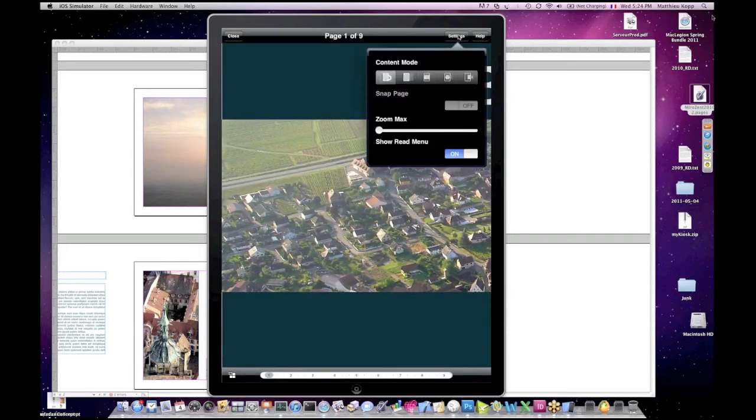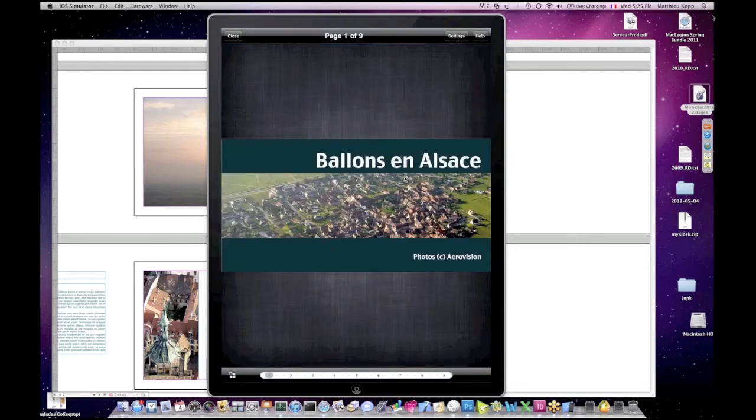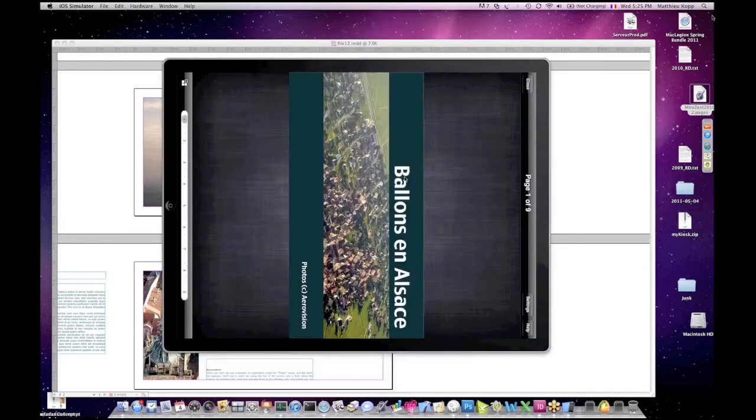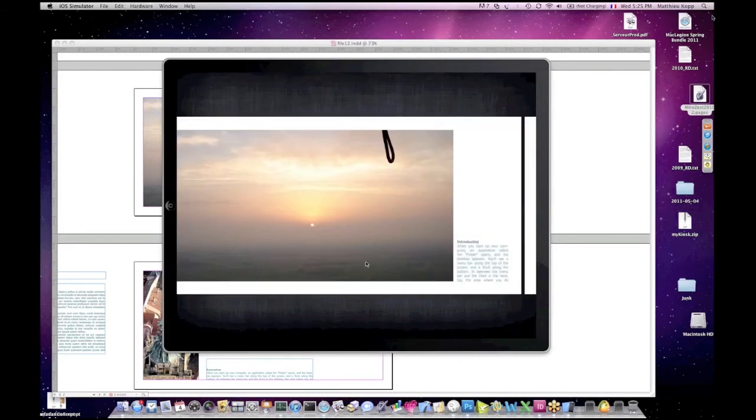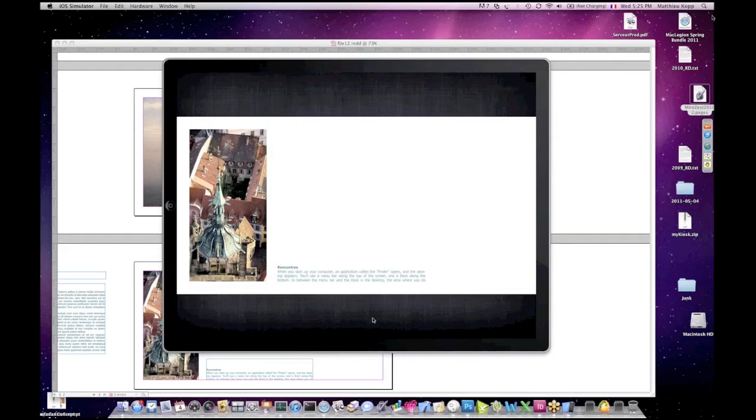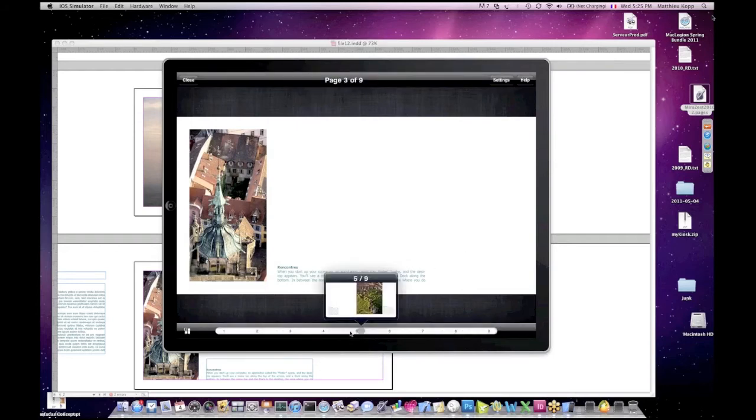Because I haven't specified anything here about how a page should fit on the screen, it's just using the default, which is to fit it in vertically. I will change that, okay, put it horizontally. So here is my content. This is my document. So I can swipe to move between pages. I have this scrubber at the bottom that lets me quickly go to any page of content.